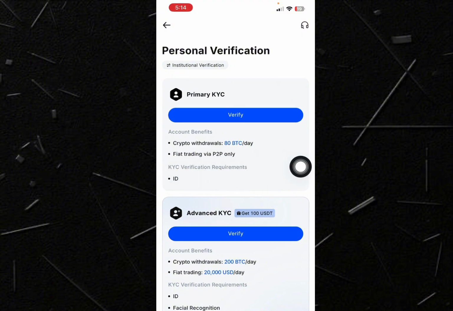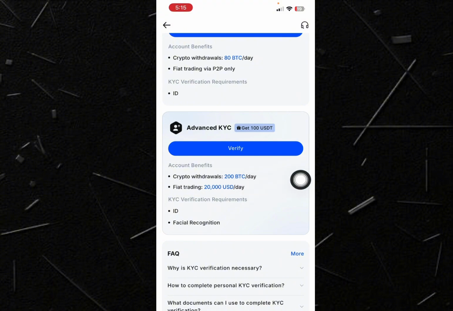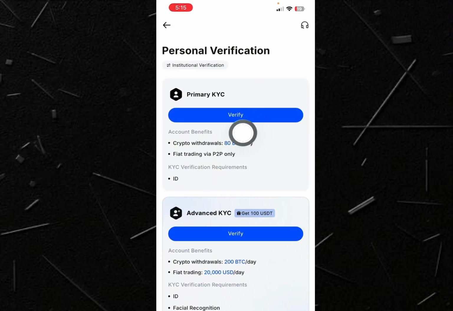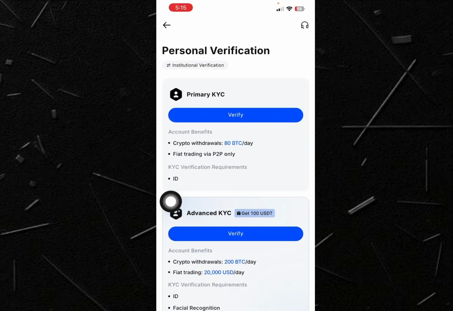That's peer-to-peer. I will show you how to deposit. The only thing you need to do is upload your ID. The advanced level, which gives you more benefits and up to 100 USDT bonus, requires you to upload your ID verification and also do facial recognition. So just tap here, verify, and you'll be asked to upload your ID, and after which you just tap here again, verify. You'll be asked to carry out the process. Just follow the prompt, and after everything your account will be fully verified.